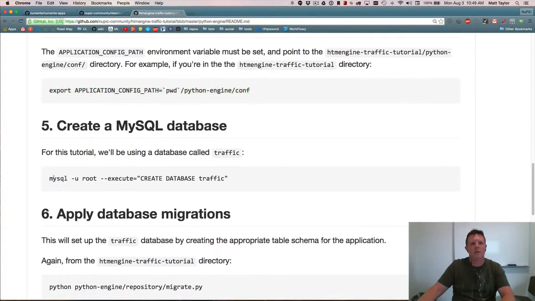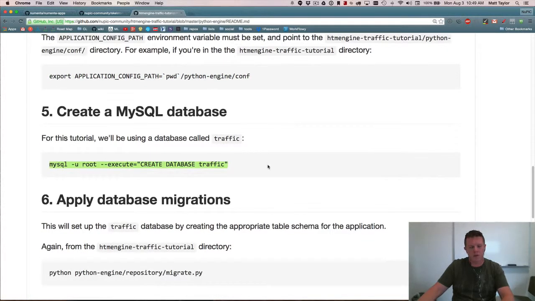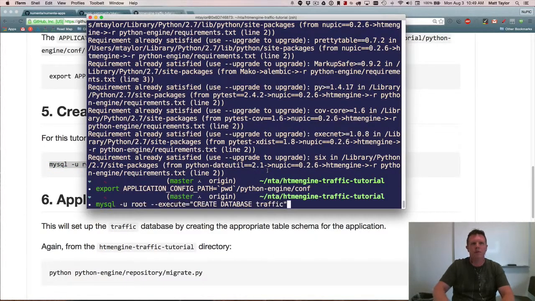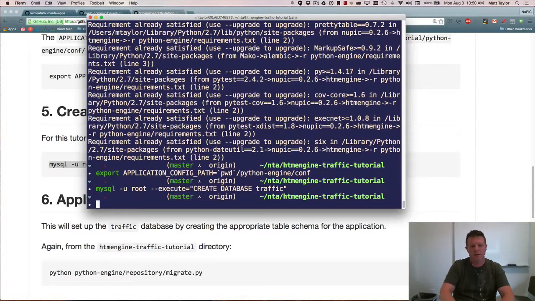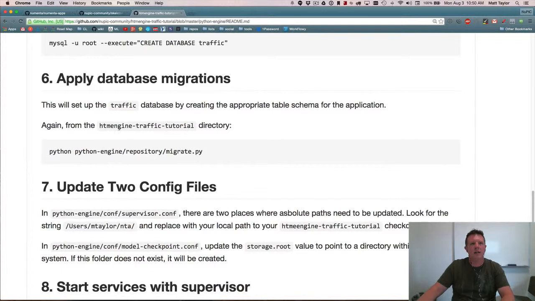All right. So next step, create a MySQL database. We're going to create one called traffic. Should be able to just do this from the command line. Now we should have a MySQL database. I'll just trust that it's there. Didn't get any errors.